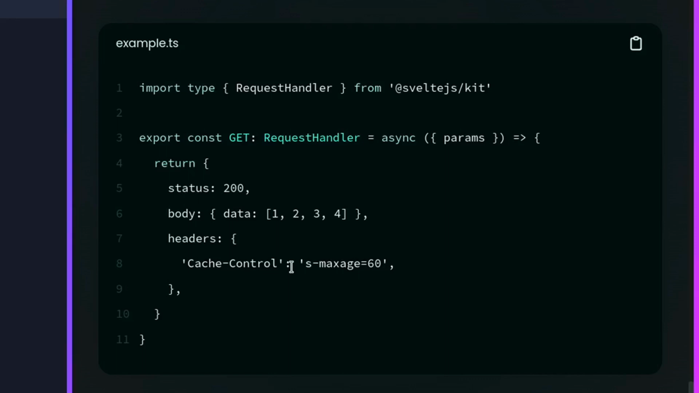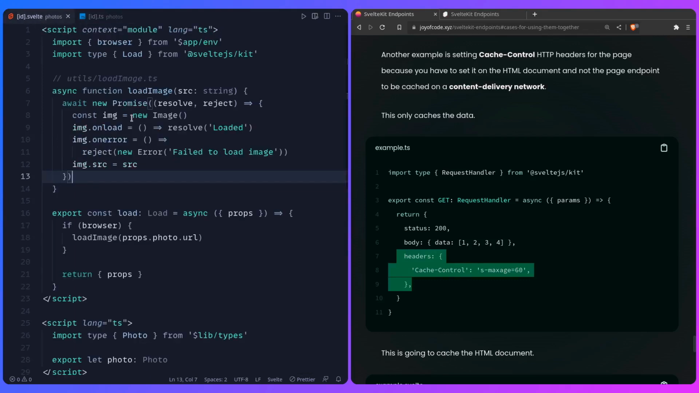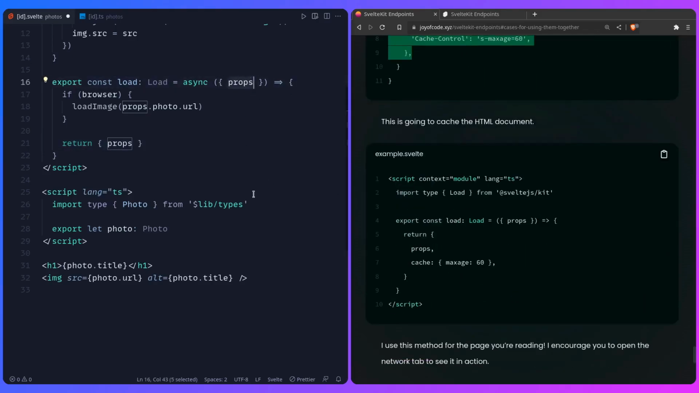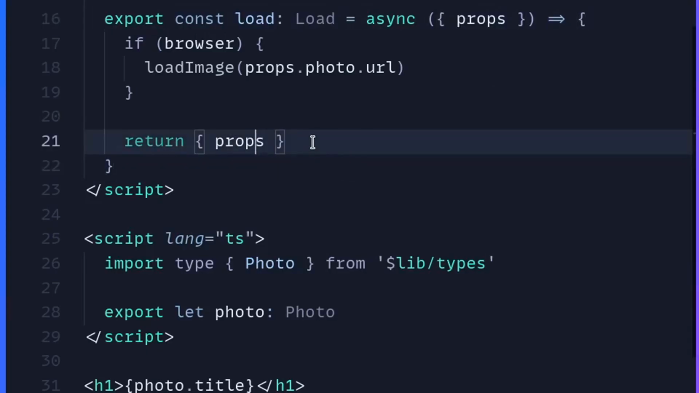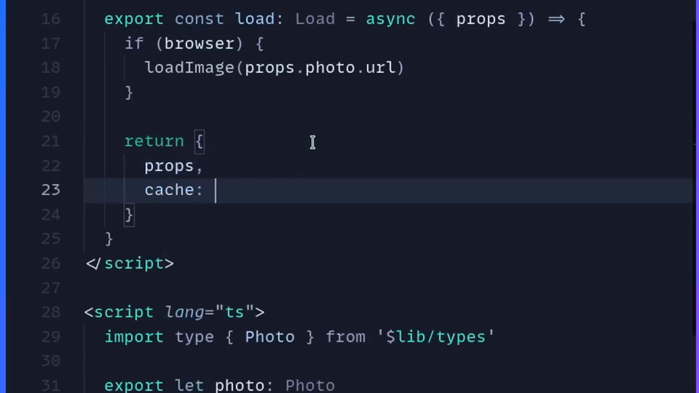You would set the cache control header on the endpoint if you wanted to cache the endpoint. So you would, for example, do it like this, and then you would set it here. But this really isn't what we want, right? So we can go here, and then inside your load function where you have the props, here are the props already, right? So we have everything, which is really awesome. So again, this comes from here, and then we can set the cache here. You can say max age 60 seconds again, and now this is going to cache your document.